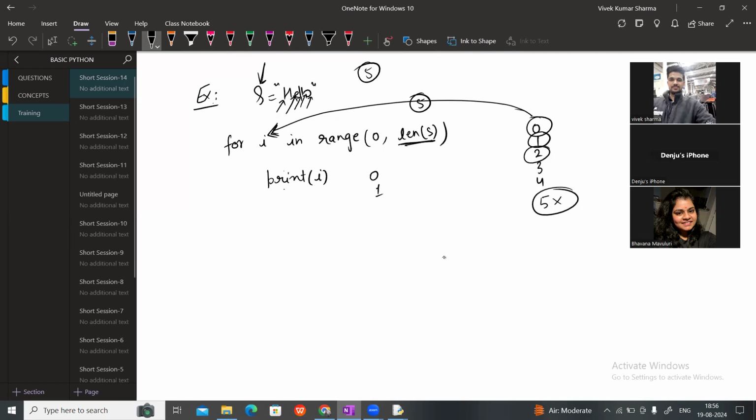Then 2 will come inside this i variable. Print i, that means 2 will be printed. Like this, 3, 4. Here 0, 1, 2, 3, 4 will be printed. Now if you observe, these are nothing but indexes 0, 1, 2, 3, 4.